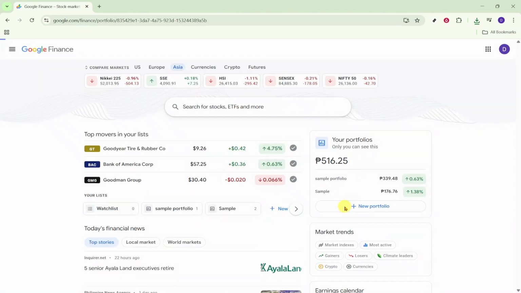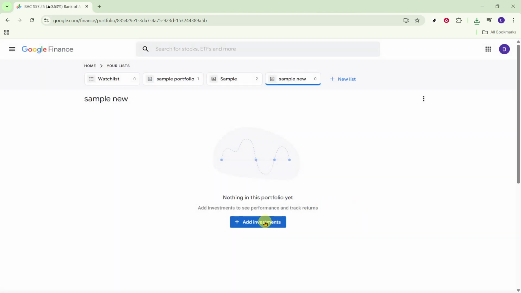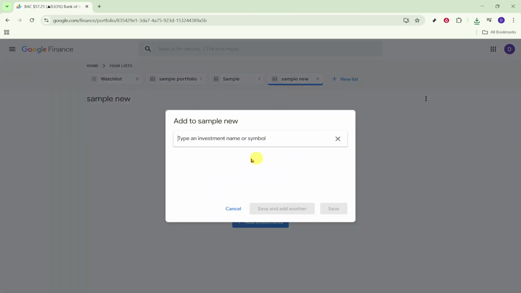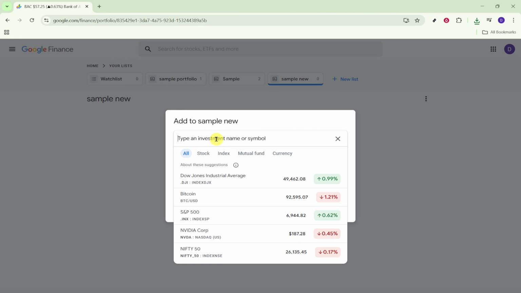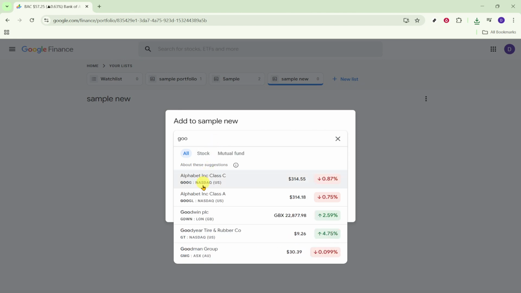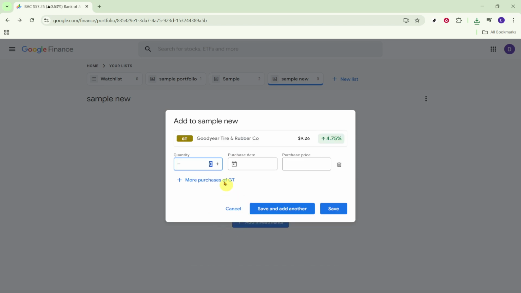Give it a clear name that helps you recognize it later. Something like personal investments or long-term portfolio works well. Descriptive names make it easier if you decide to create more than one. After your portfolio is created, click Add Investments. This opens the form where you'll add the details of your holdings.